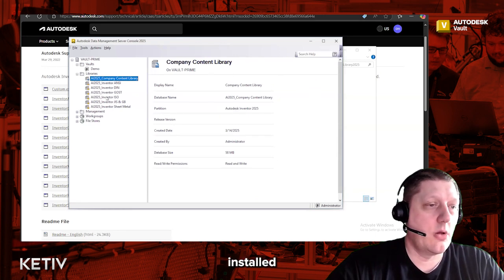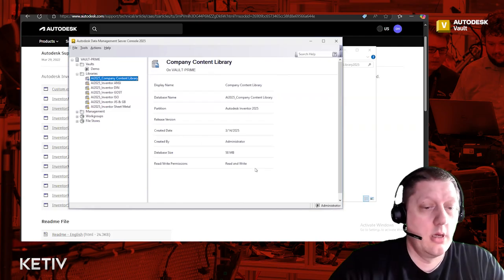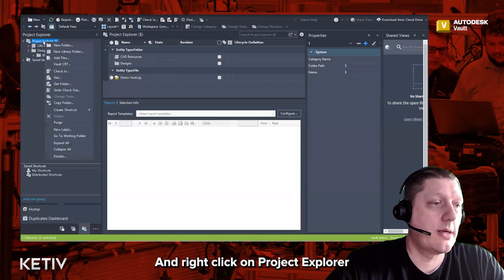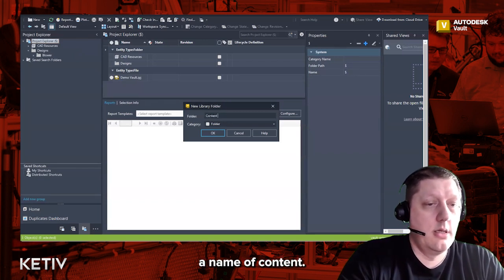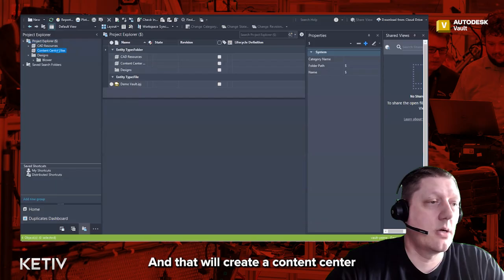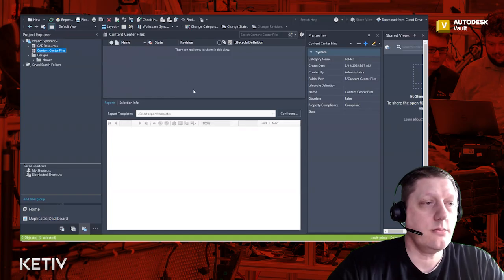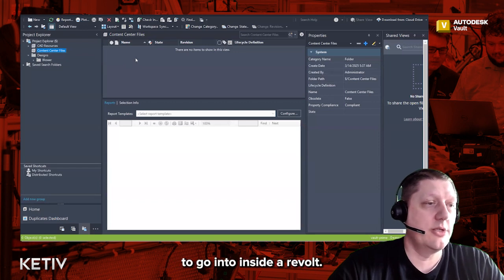Now that we've installed these libraries onto the Vault server, we now go into our Vault client and right click on Project Explorer and select New Library Folder. Here we'll give this a name of Content Center Files and select OK, and that will create a content center file folder. This folder inside of Vault is used to house all of the parts that Content Center will generate from Inventor. So now that we've got Content Centers installed on the Vault server, we've got a folder for those files to go into inside of our Vault.